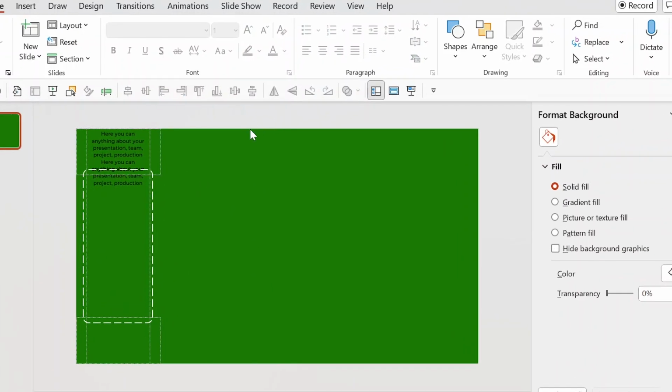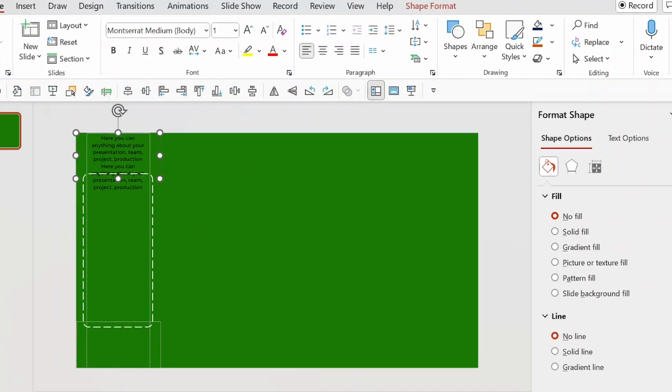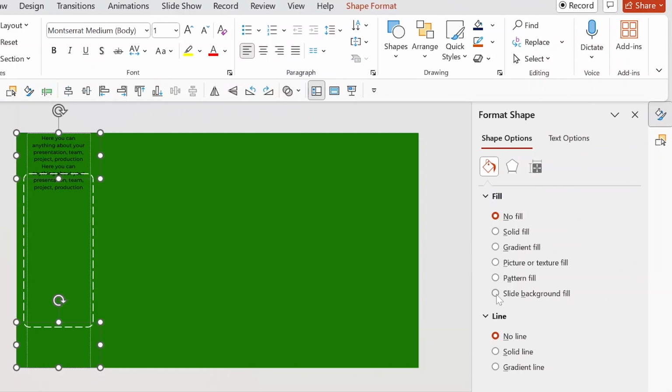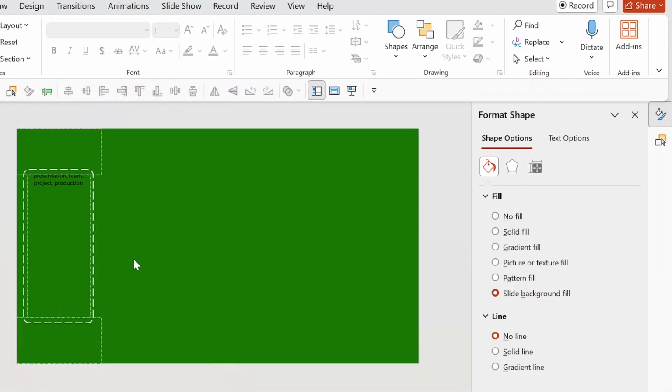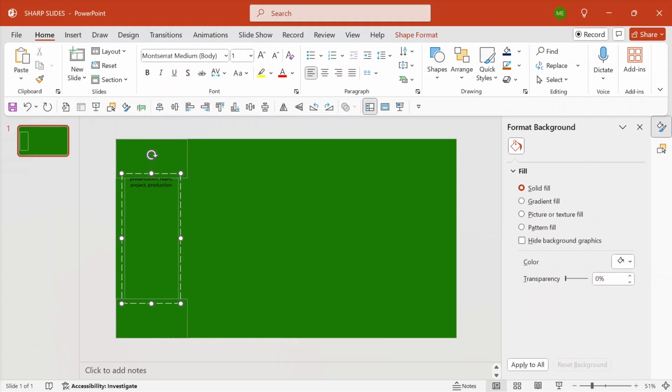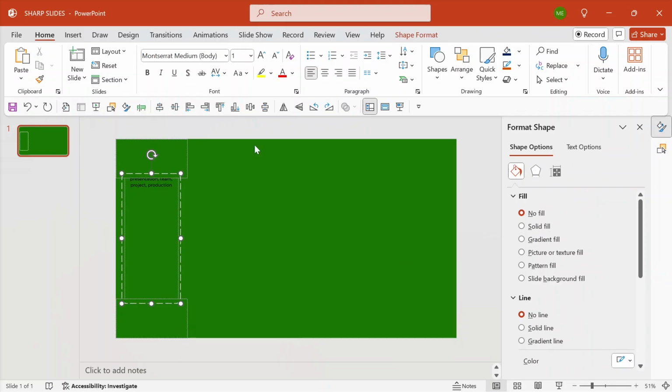You may notice that changing the invisible placeholders to Slide Background Fill doesn't seem to affect them in Normal View right away. That's a current limitation. For now, you can manually tweak them in Normal View when needed. Hopefully, future PowerPoint updates will make this automatic.